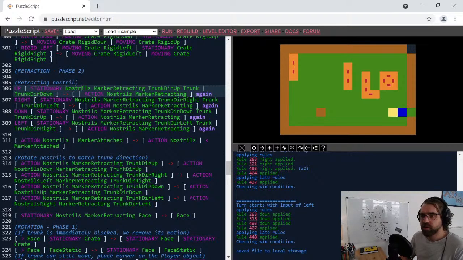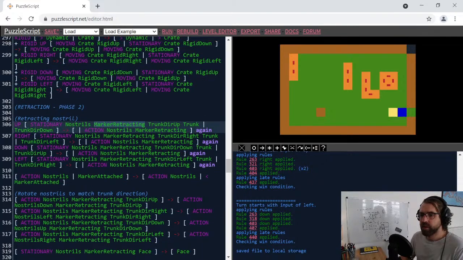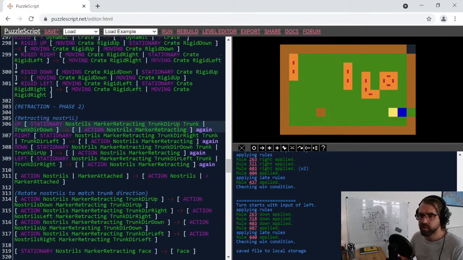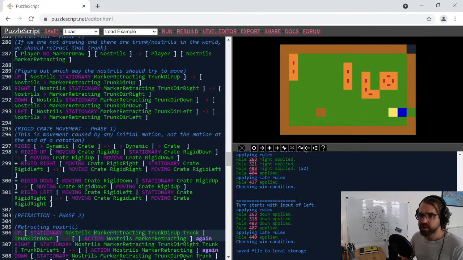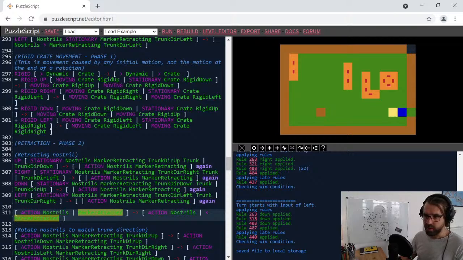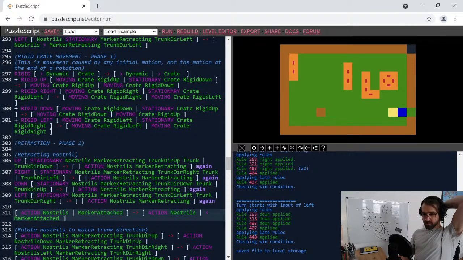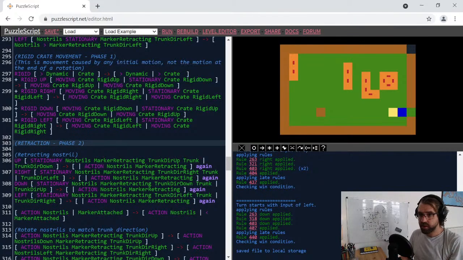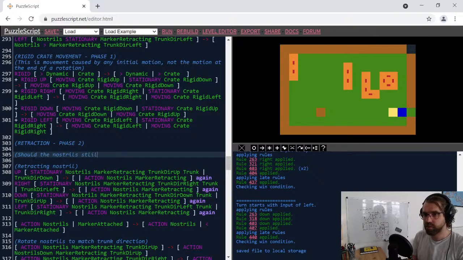So, stationary nostrils, marker retracting. So there's two cases. There's the case where we're not actually stuck to anything. Where's the bit where I move the stuck marker? What did I do with that? Attach, marker attached. There. Right. So I guess what I could do first is just figure out if I should be moving and then do the moving. Okay. Should the nostrils still be moving?